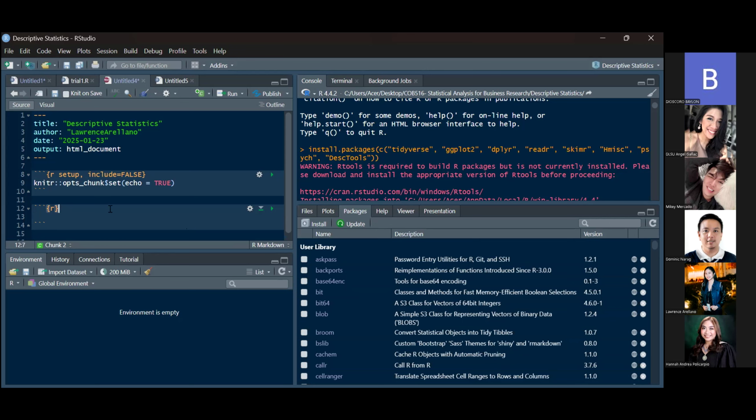Enter mo. Sa baba ng curly brackets. Huwag mo siya itutuloy sa curly brackets. Enter ka. Hindi. Okay, ulit. Control Z na lang.